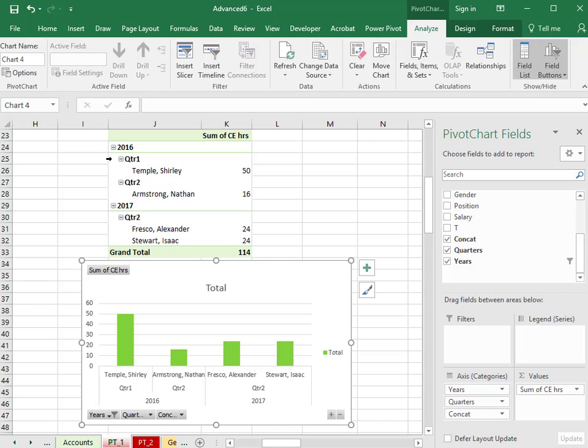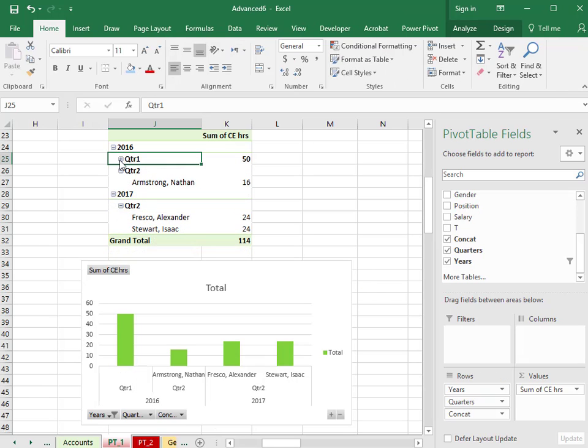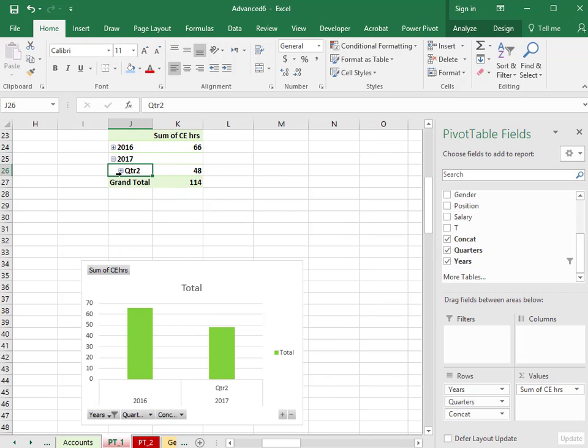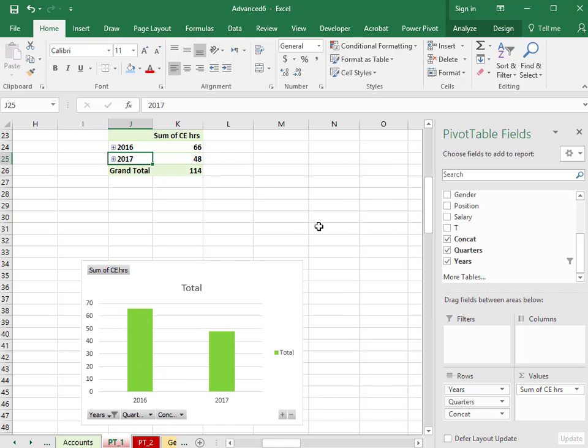Well, let's just say we want to change it. We want to make this area smaller. So we'll click this. So now we just have the years 2016, 2017. You can see how the chart changed with the information. Depending on how much detail we want, the chart will change.